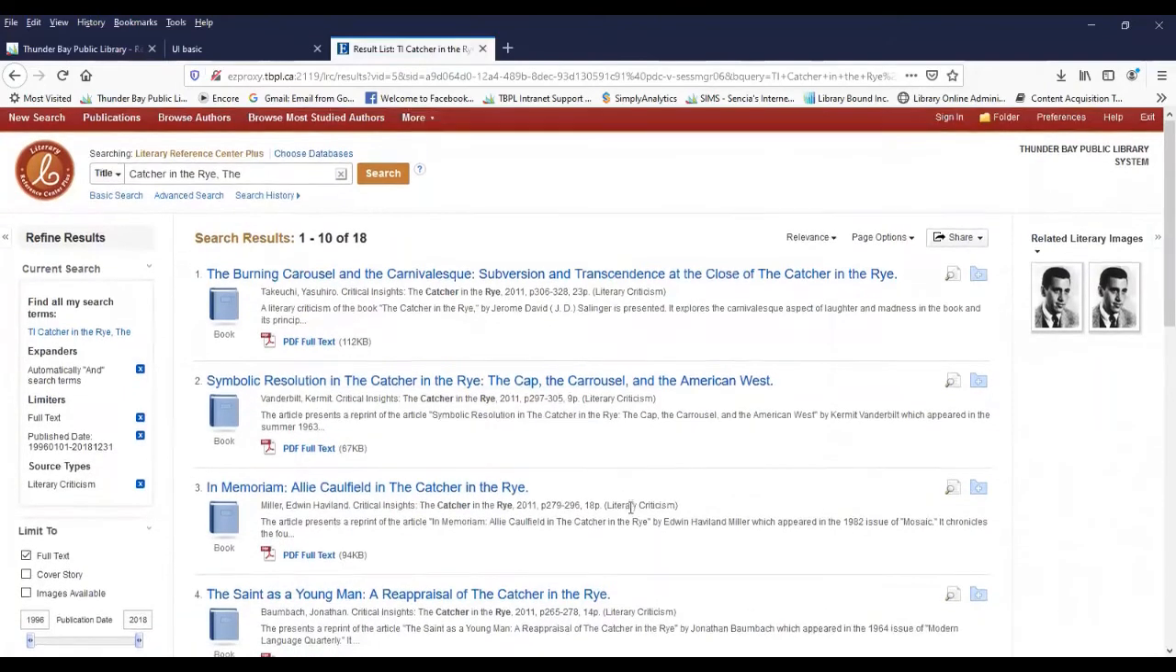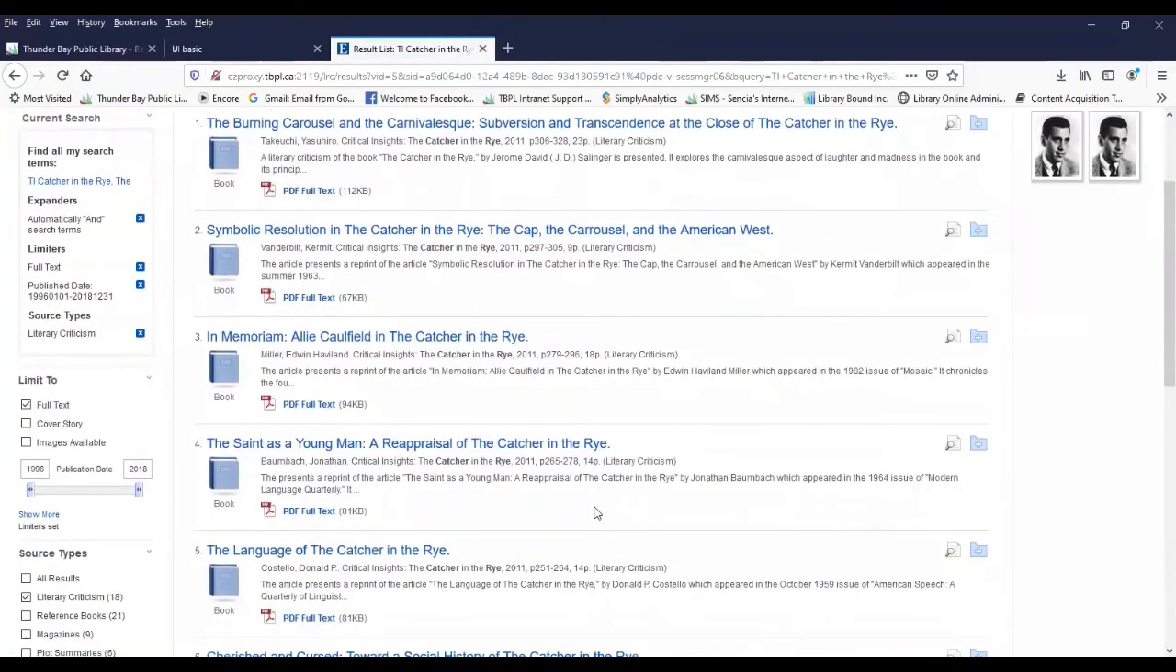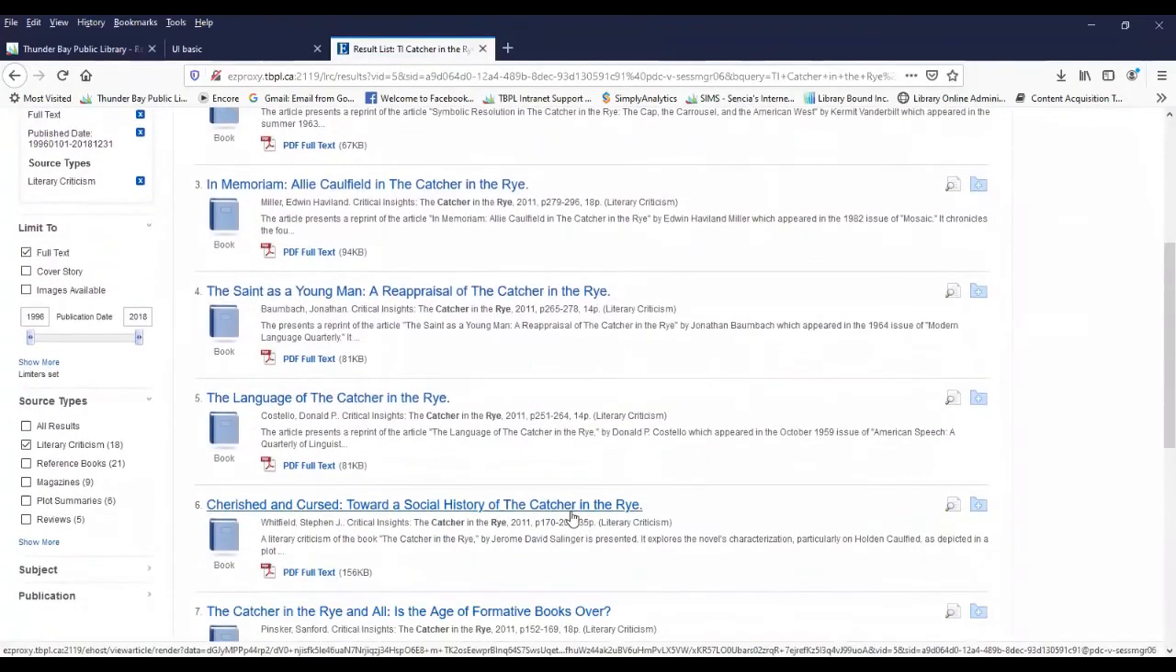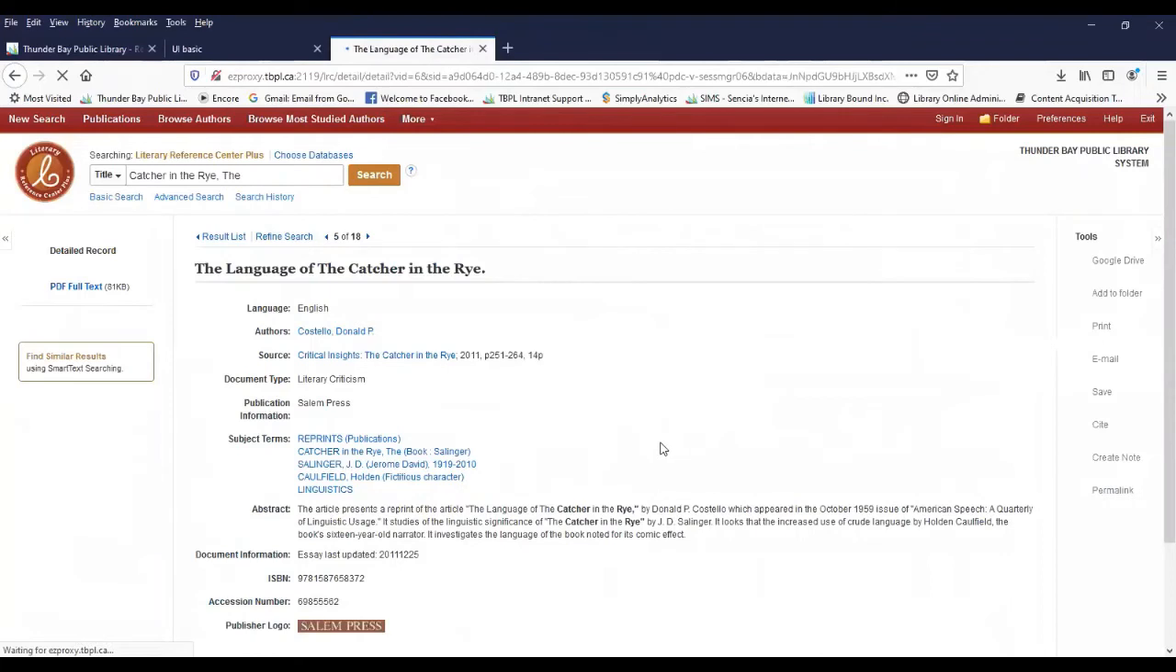And if we were to browse through, and let's say there was an article here that we wanted to take a closer look at, you could either click on the title of the article, or you could click on the PDF full text. I'm going to go ahead and click on the title of the article, though, to take us into the record for this particular article.